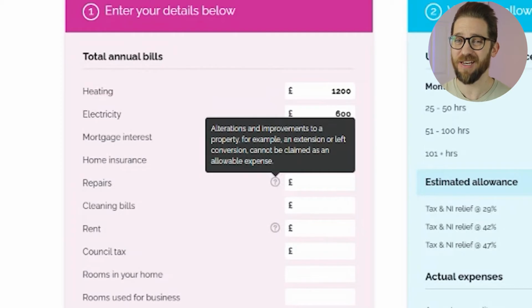You need to be replacing like for like. If you do an extension, or even if you replace a kitchen with a much bigger, much more expensive, much flashier kitchen, that wouldn't necessarily fall under repairs and renewals. It might be considered improvements to your home and therefore not allowable.